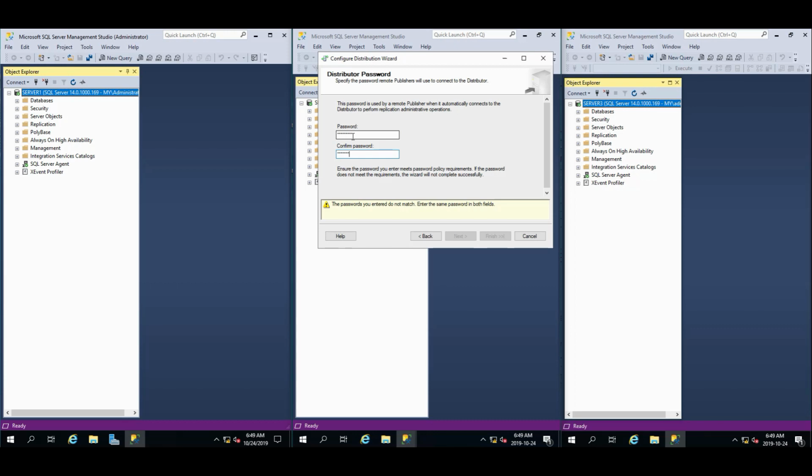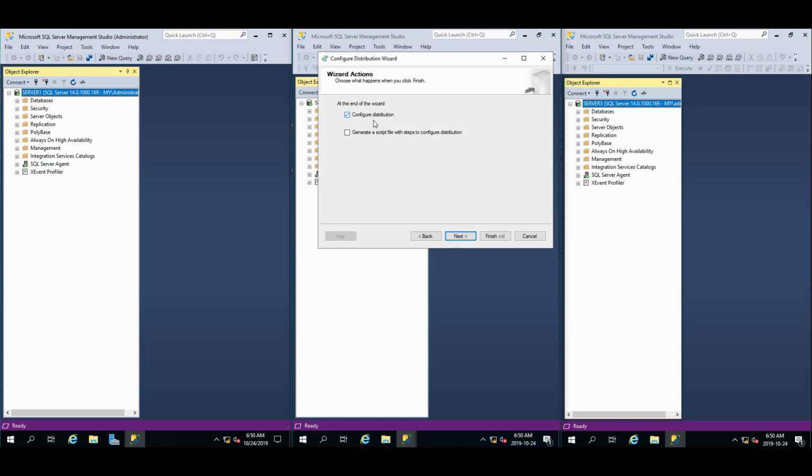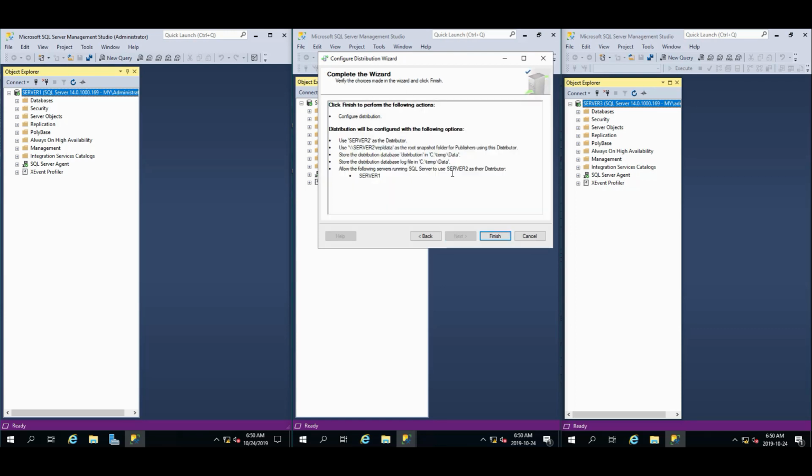Remember this password because you've got to use it later when you set up the publisher. Next. Configure distribution will turn this server into a distributor, or you can also at the same time generate a script file, so a T-SQL script. The only difference is that when it creates this script file, it won't put in any of the passwords. You'll have to go in and put those in yourself. Okay, next, and finish.